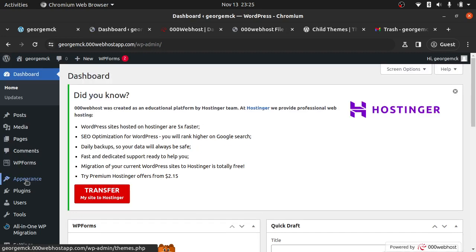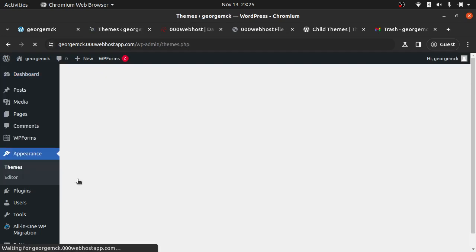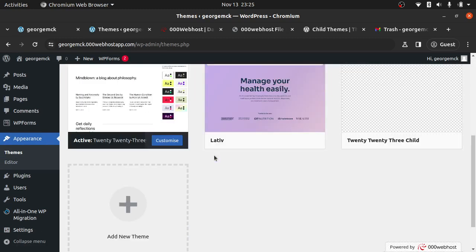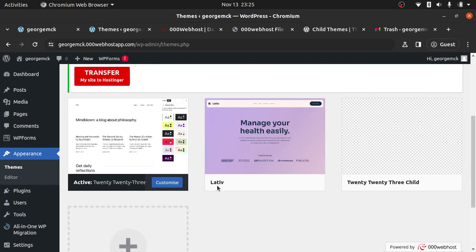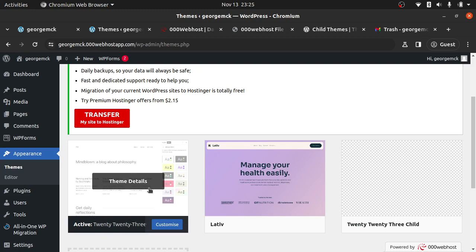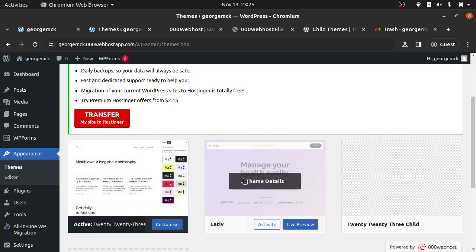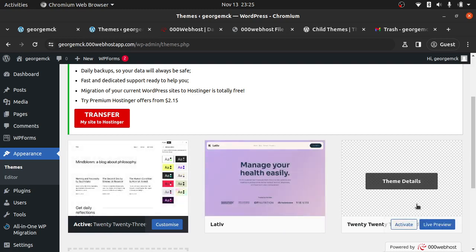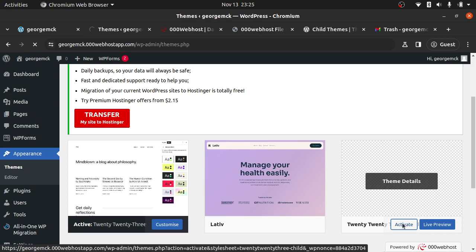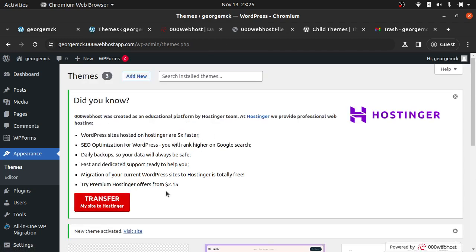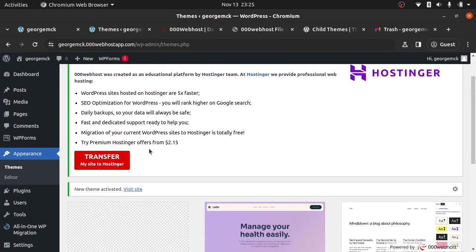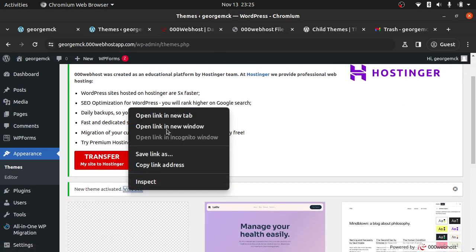Now that I'm logged in, I can go to Appearance, Themes, scroll down, and I can see that I have the active theme here, another parent theme, and this new child theme that I created. So now I'm going to click Activate, like so. And now we can visit the site again. I'm going to click Open.